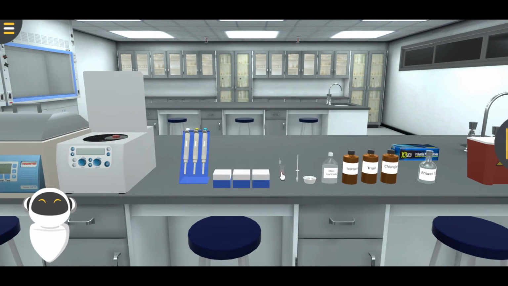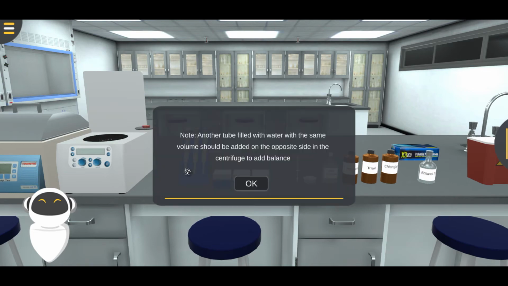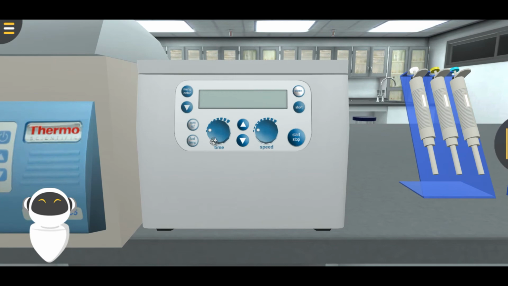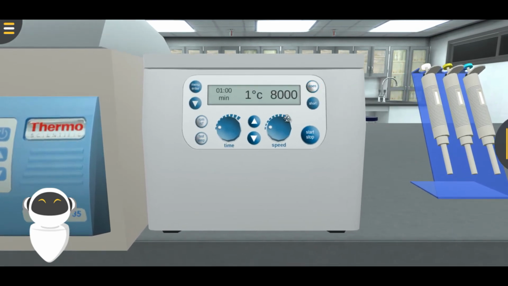Then we're going to centrifuge it. We add another tube filled with water to maintain the balance. We're going to centrifuge it for 15 minutes at 4 degrees Celsius at 12,000 RPM. Here's the timer.